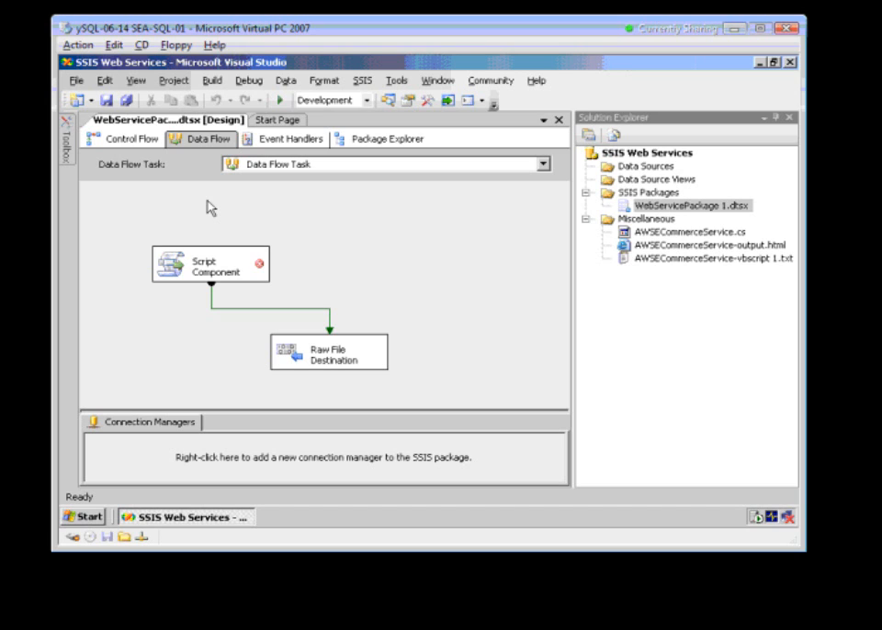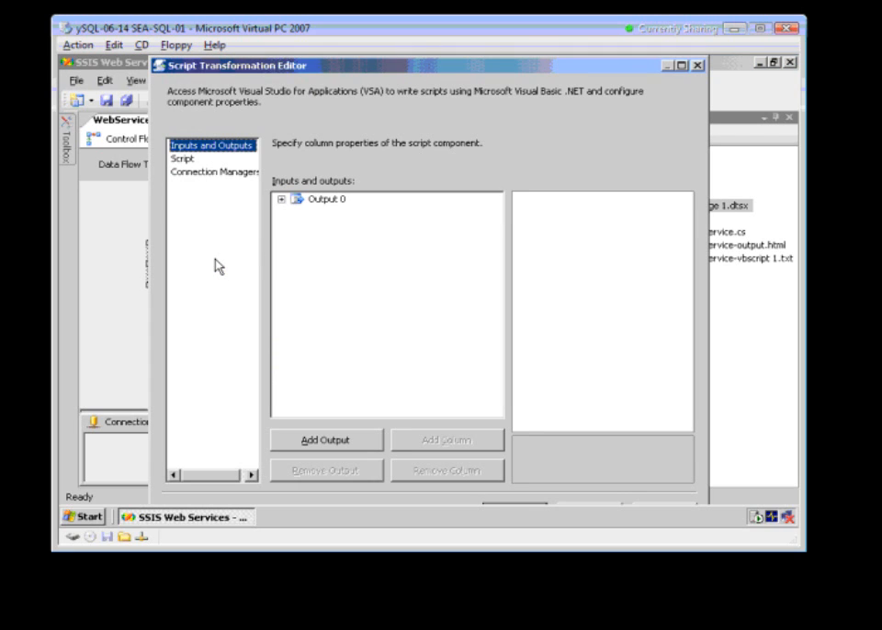The raw file created can then be used as a source in another task or in another Integration Services package, as we'll see shortly. So let's drill into this script component. First, let's take a look inside the script component to see what's going on inside here.